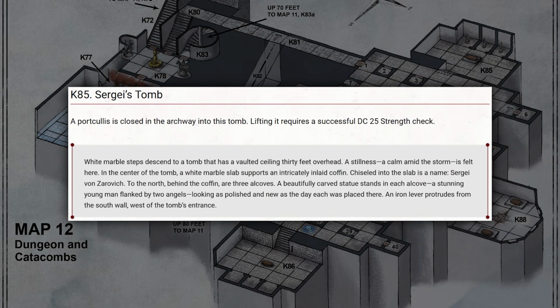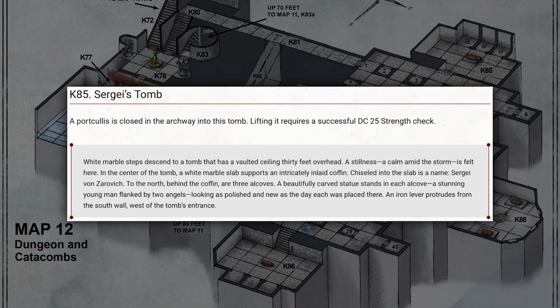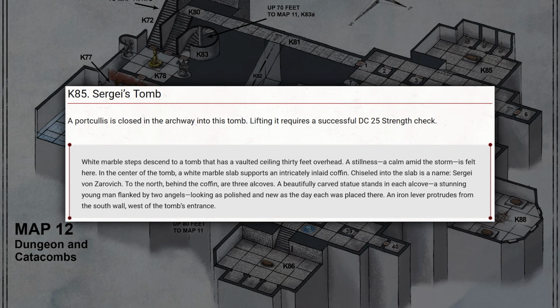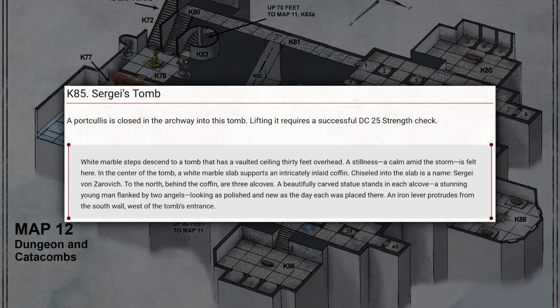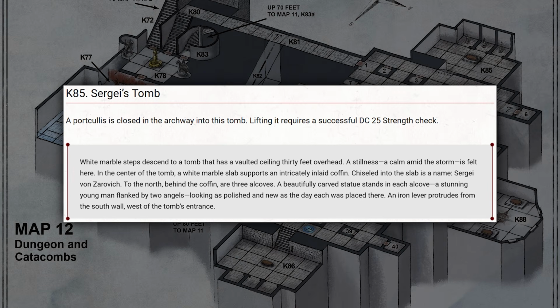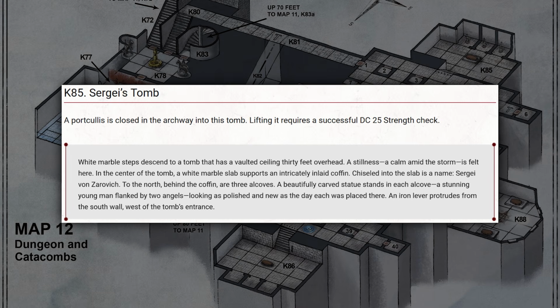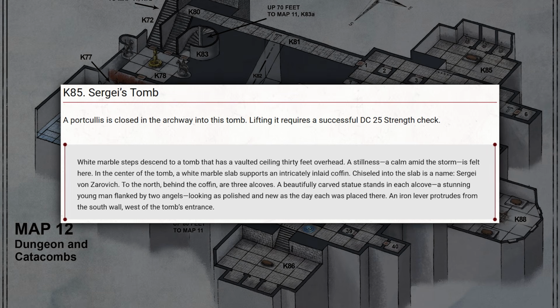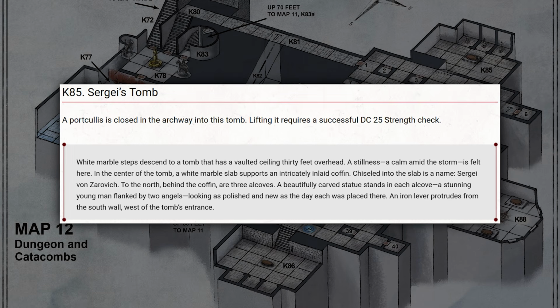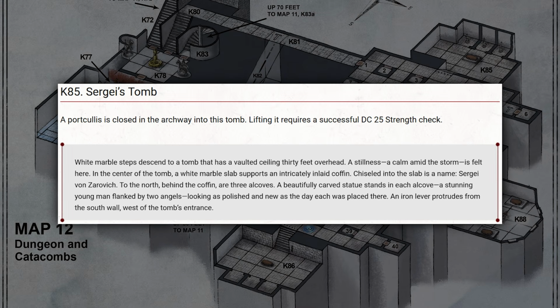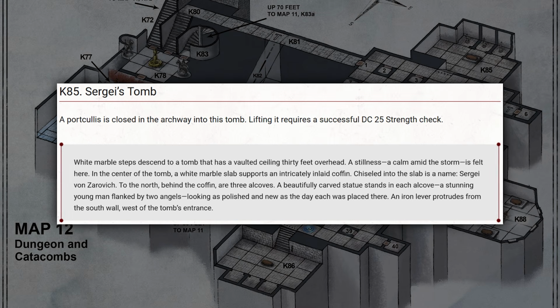K85. Sergei's Tomb. A portcullis is closed in the archway into this tomb. Lifting it requires a successful DC 25 Strength check. White marble steps descend to a tomb that has a vaulted ceiling 30 feet overhead. A stillness, a calm amid the storm, is felt here. In the center of the tomb, a white marble slab supports an intricately inlaid coffin. Chiseled into the slab is the name Sergei von Zarevich.